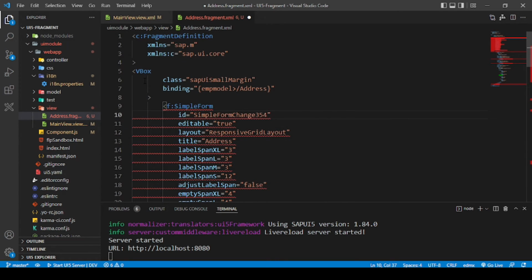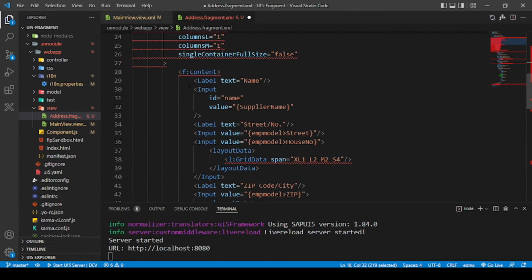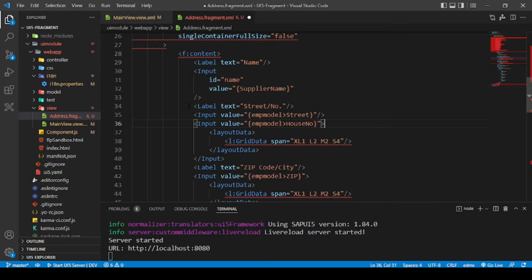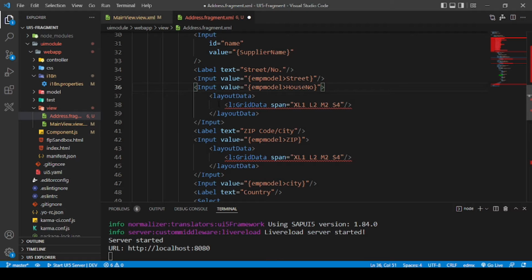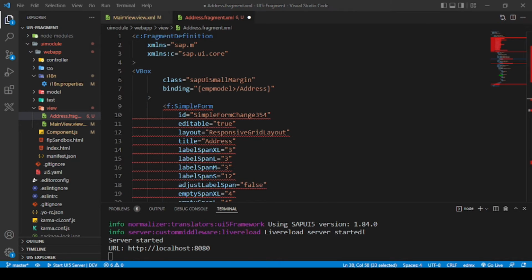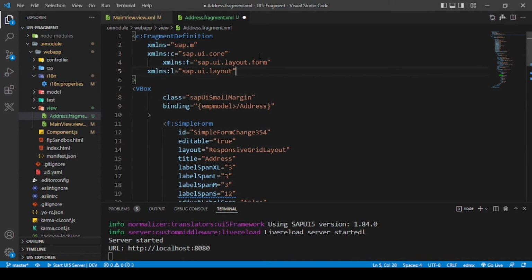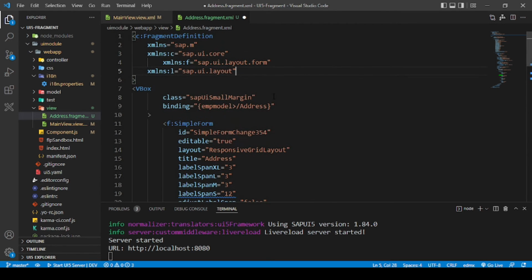Basically, I am creating a VBox, and under the VBox I'm adding a simple form, and the form will contain all the different address UI elements like the house name, street, etc. I think there are certain errors because I have not added any namespace for the form and layout. Let's do that also, otherwise it will not work and I'll get syntax errors. So I add the dependent namespaces, one is form and the other is layout. Once I do that, all the errors are gone, right? Simple. So let's save this out.